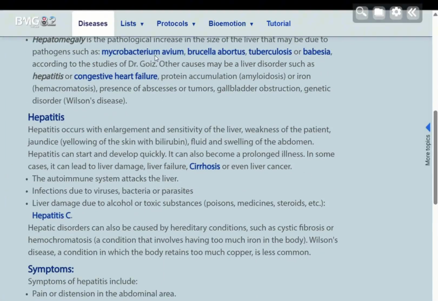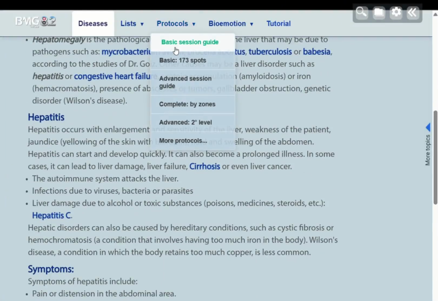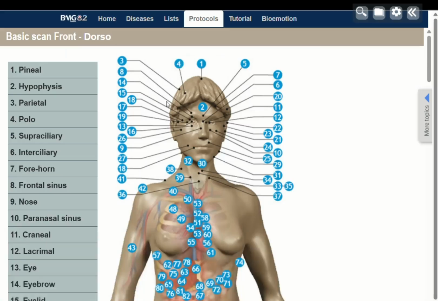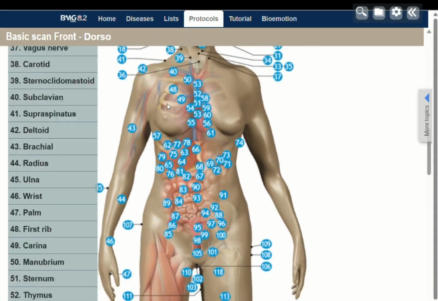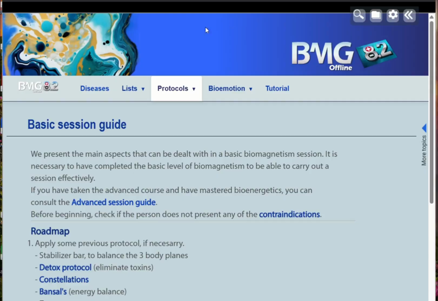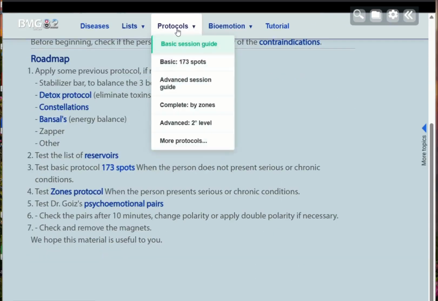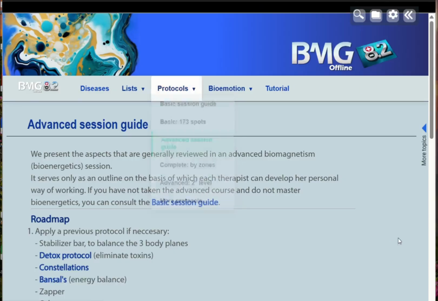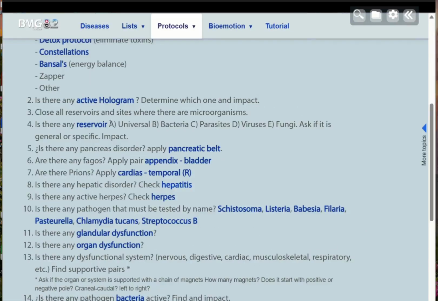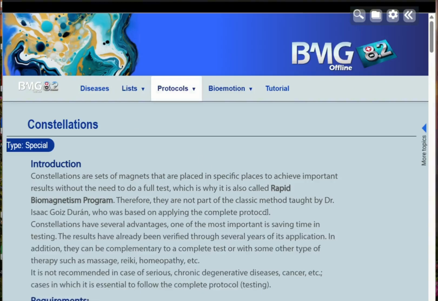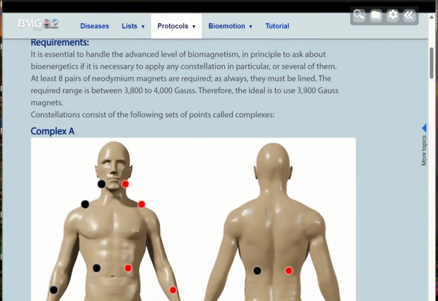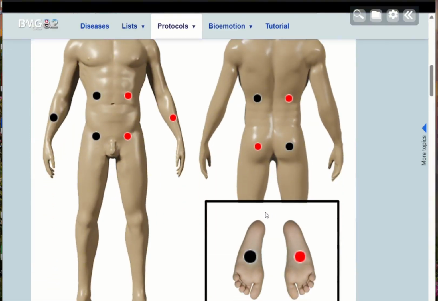Protocols and training. We have detailed protocol sections, such as the 173 basic points recommended for beginners in biomagnetism. We have the basic session guide, which tells you step by step how to conduct a session. Or, the advanced session guide, which includes additional tools such as holograms and constellations, and other topics that can be tested using bioenergetics, that is, the advanced level of biomagnetism.